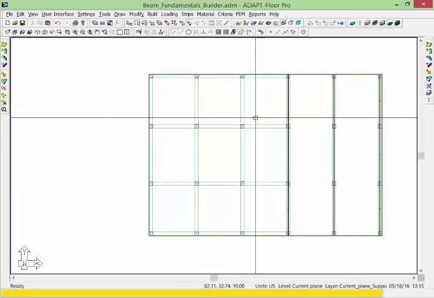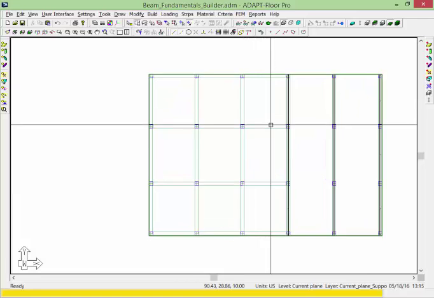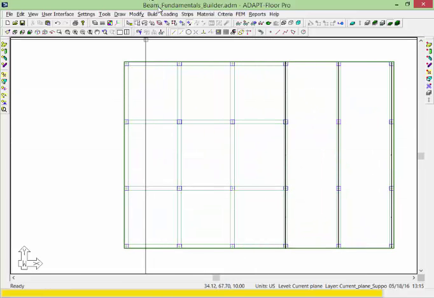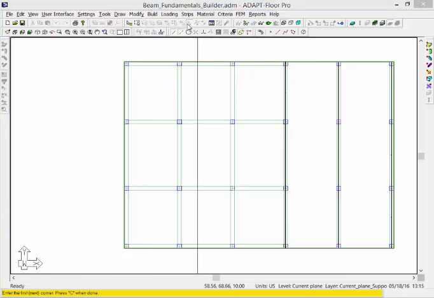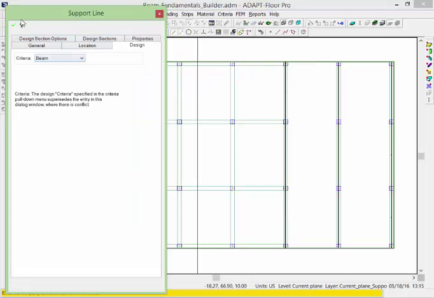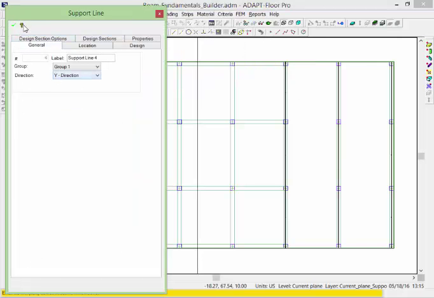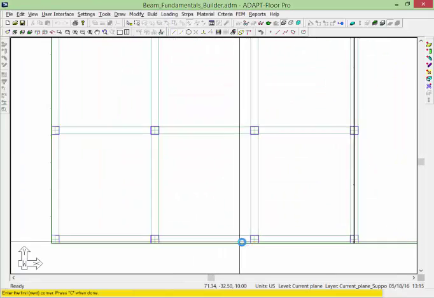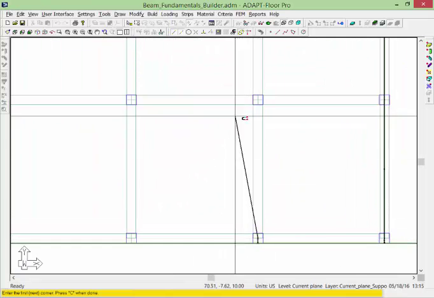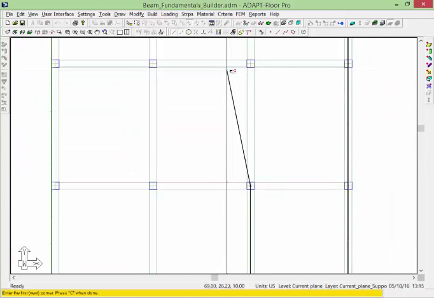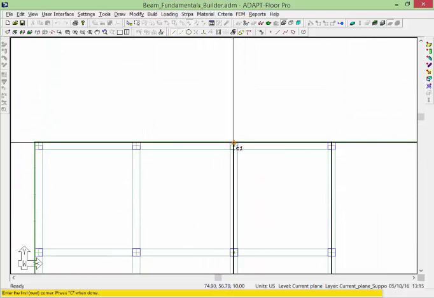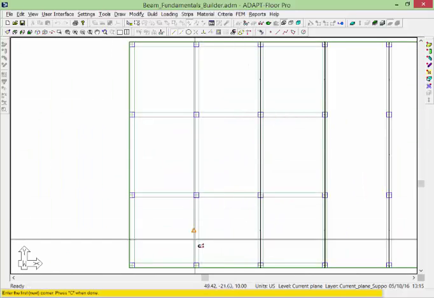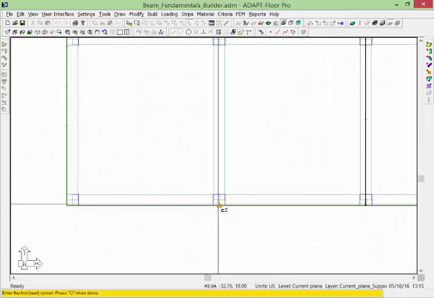Okay, we'll go now and do the remainder of the beams in the Y direction. So preemptively we're going to select the option to create a support line, but now I'll go here and make sure that this is set to beam, Y direction. And now we have the support lines. Two more will be added.